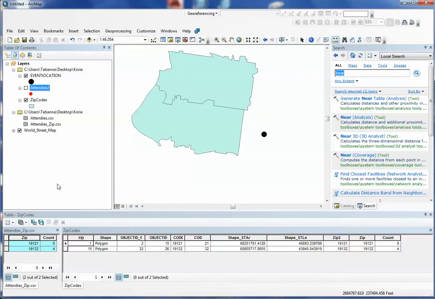I don't know what your data looks like. I don't know if you have addresses or if you have zip codes. So, okay, we're going to pretend that we only had 2 zip codes. So we're going to run that same tool.